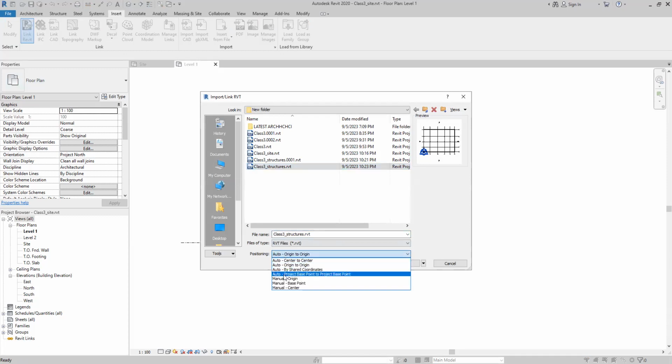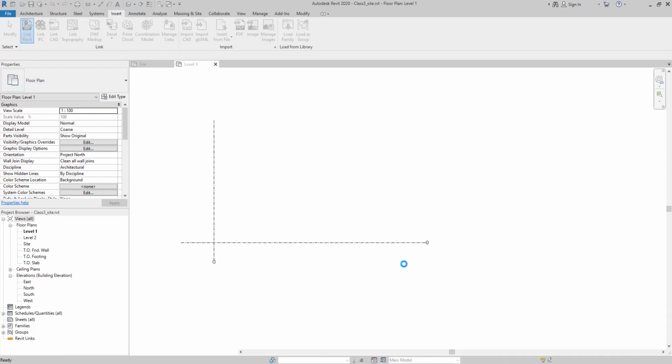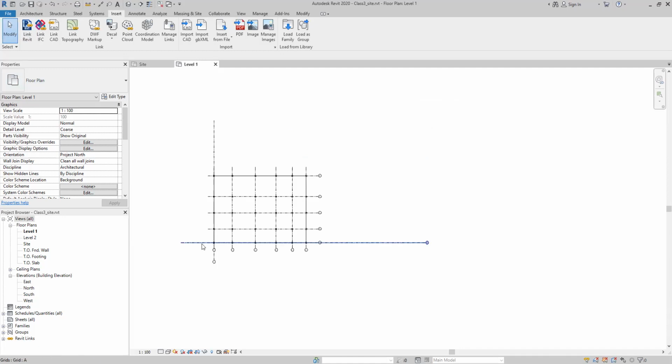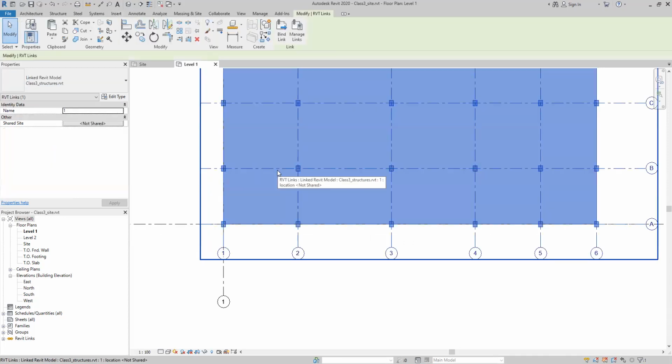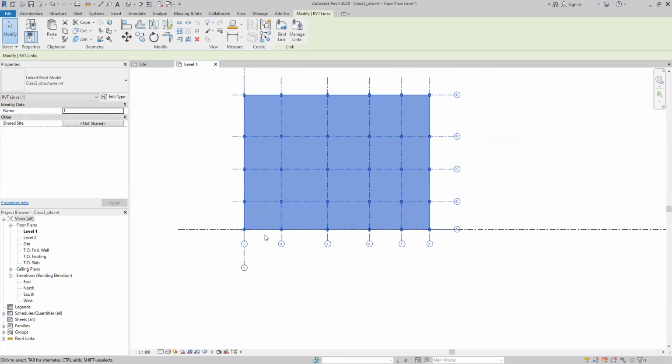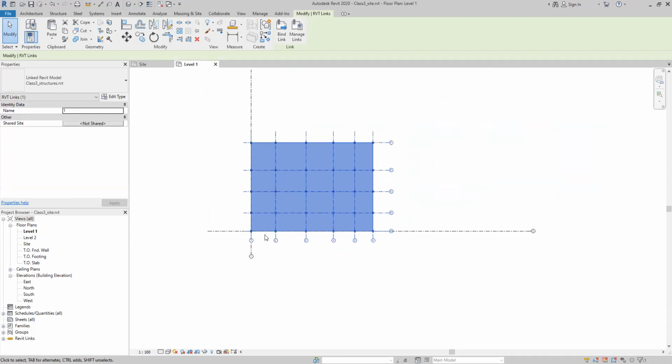So look for it, base point to base point, right? Both project base point, right? So both file project base point. Based on the project base point, we are going to link it. Okay. Now you see it is automatically linked, right? But this one, actually, is like a layer.